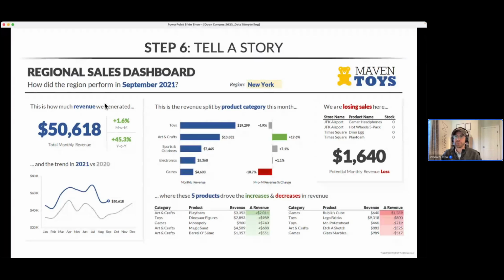This is how much revenue we generated. And this is the trend in 2021, blue line, versus 2020, gray line. Here's the revenue split by product category this month, where these 5 products drove the increases and decreases in revenue. So that's the evolution of a dashboard from step 1 to step 6.